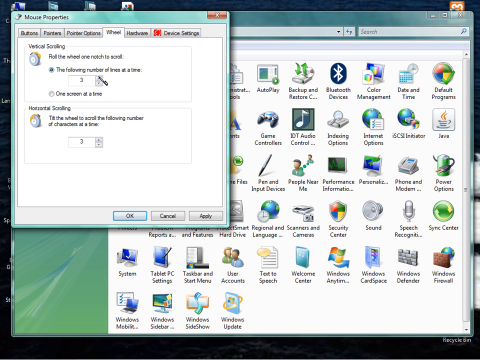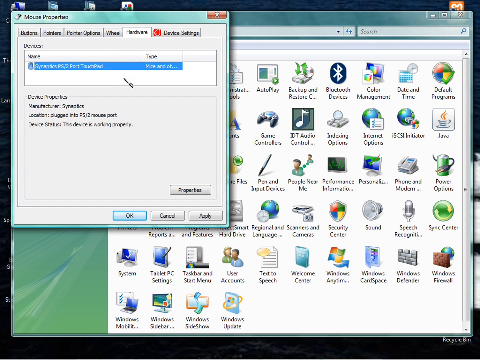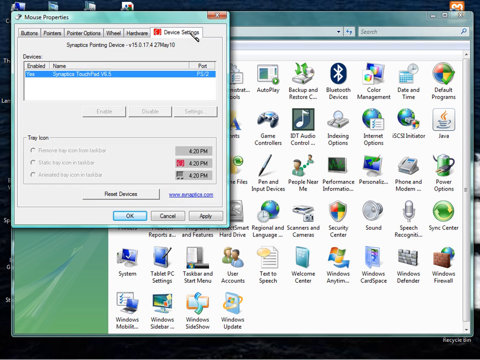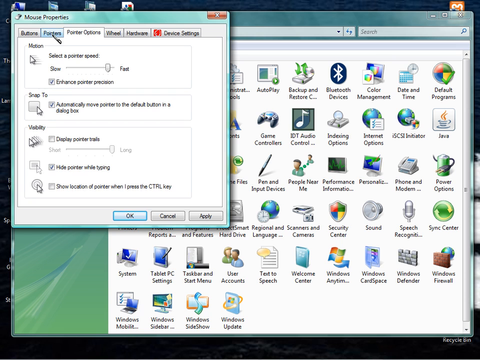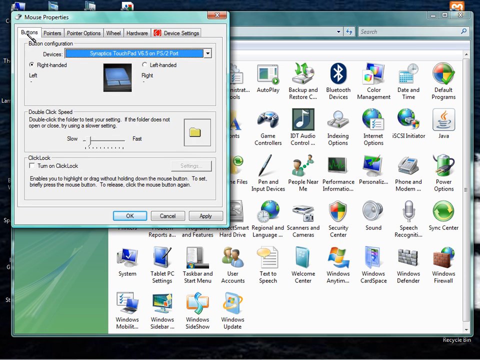That's just about it. This is for the wheel. If your mouse has a wheel, some mouses have a left button, a right button, and a wheel in the middle. This is for the speed of the wheel, how fast the page scrolls up and down. Hardware, that just tells you what kind of mouse you have. Device settings, there's not much in here you can change. It's pretty much just set your wheel speed, your pointer options, pick your pointer, and your buttons, how much you want to do on that.